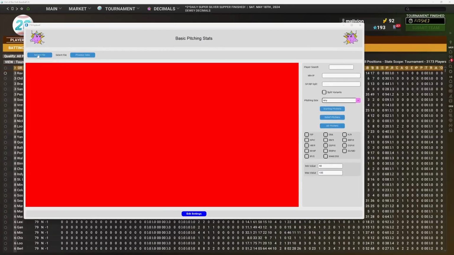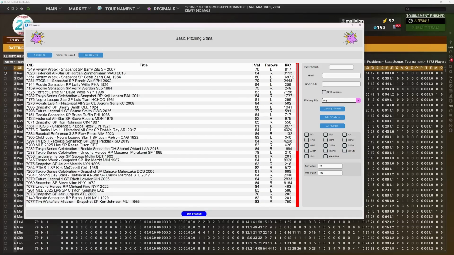On the pitcher stats view, it's pretty similar. We'll select the same tournament and process the data. The standard minimum innings pitched is 200, but if you set it higher or lower, it'll use that. So on the right side of the pitching stats, you'll see your player search, your minimum innings pitched, and then you'll see this SP/RP split, which is how the app determines, by innings pitched per game, whether pitchers are falling under the starting pitcher list or the relief pitcher list.